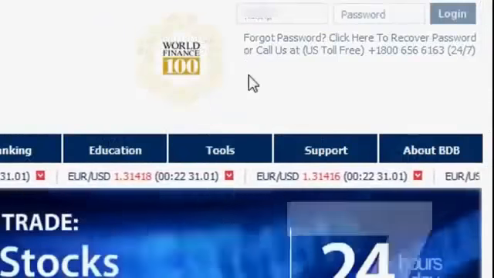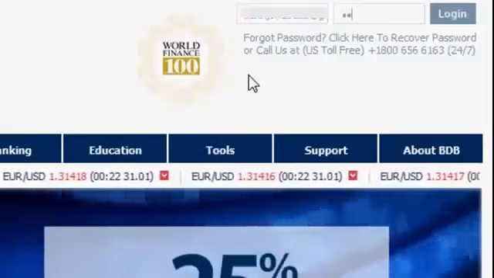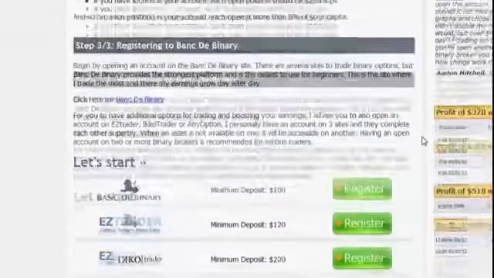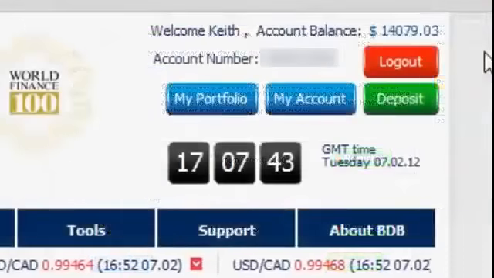I will now log in to my Binary Broker account and show you exactly, step by step, how it's done. Obviously, you have to create a new account for yourself to use. The system will work on any of the Binary Broker's recommended sites at the bottom of the site.